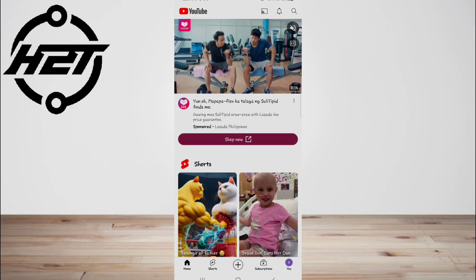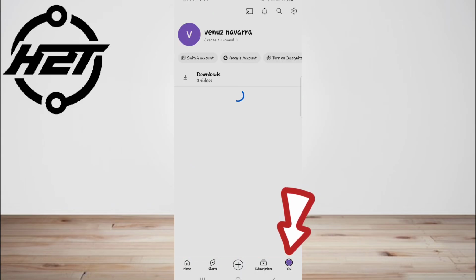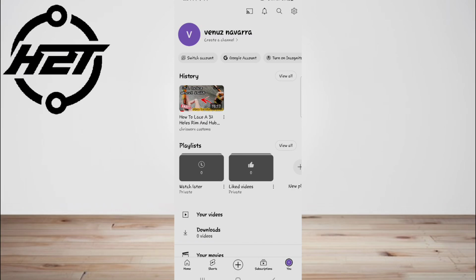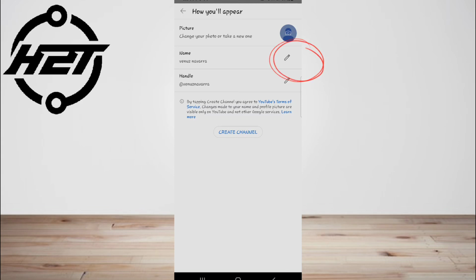Change YouTube channel name on mobile. Go to your channel page, open the mobile app, then tap your profile picture. From the drop-down menu, select your channel. Click the pencil icon and then click the pencil icon again on the next screen. From there, type in your new channel name. To save your new channel name, click the checkmark icon in the top right corner.